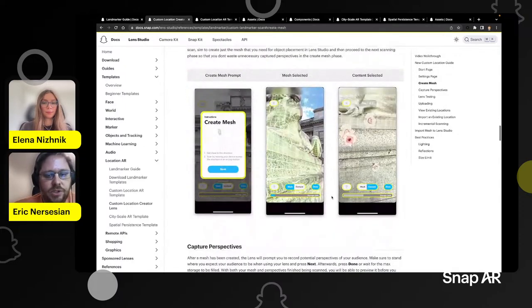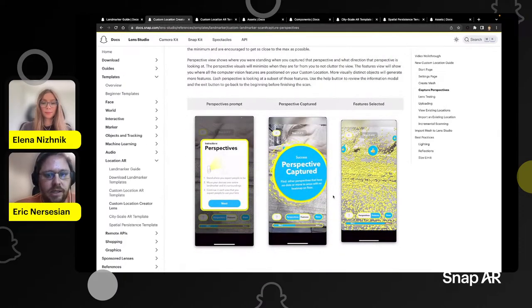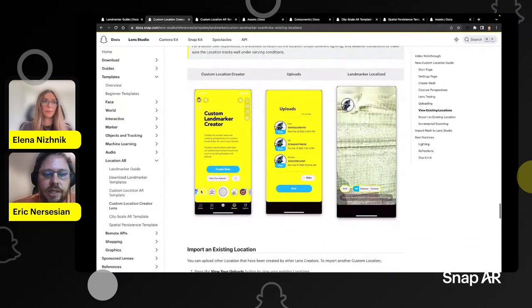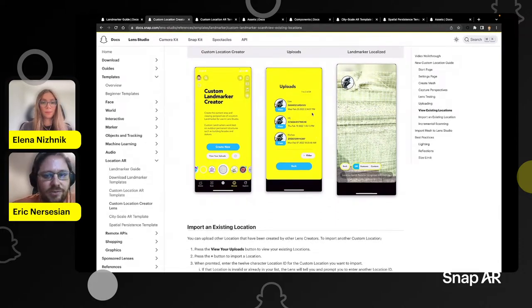I'm not going to spend too much time on this workflow process because there is a video dedicated exclusively to this. I will say that all the way at the end, you give it a name, you upload it, and you'll get this code. And this location ID is very important. And don't worry if you didn't write it down, because you can click on View Your Uploads and you'll see them all there. We just recently implemented a hide location feature. One of our lens creators had about several hundred and you can only move through three at a time. So we allowed a delete or hide feature for them.